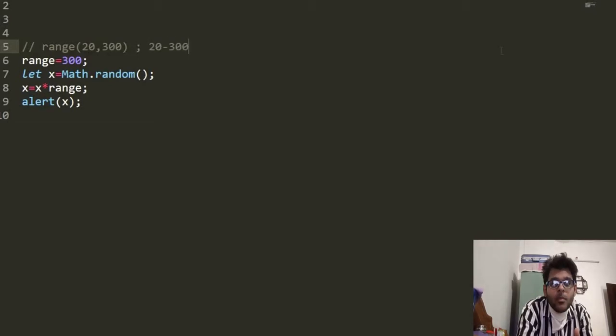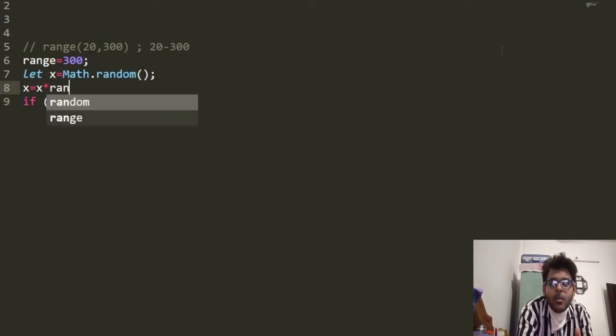So now we've been using our method. So we say range is equal to 300, that is perfect. Let x is equal to this, and we're gonna say if, according to this line, let x equal to math.random, we get any value that is in the range of 0 to 300. So we're gonna say x equals x multiply range.